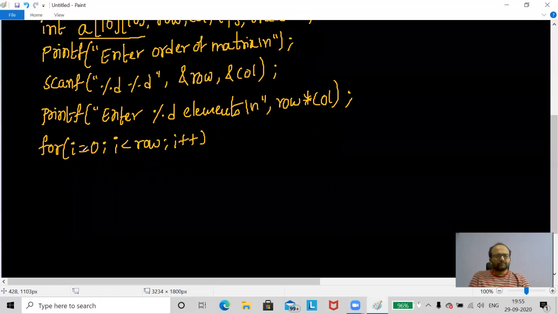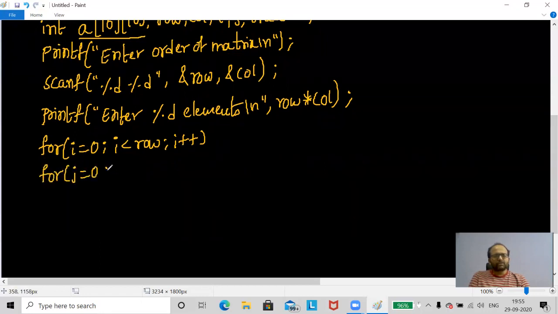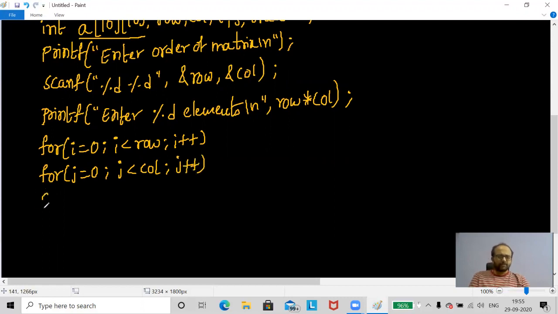Now again, j equal to 0. j is a loop variable which is used to iterate column-wise in the same row. Now, using a scanf statement, you can read like this: scanf percentage d, address of A of i j.